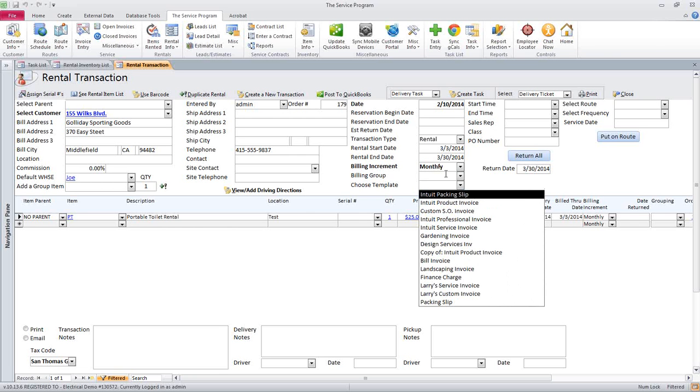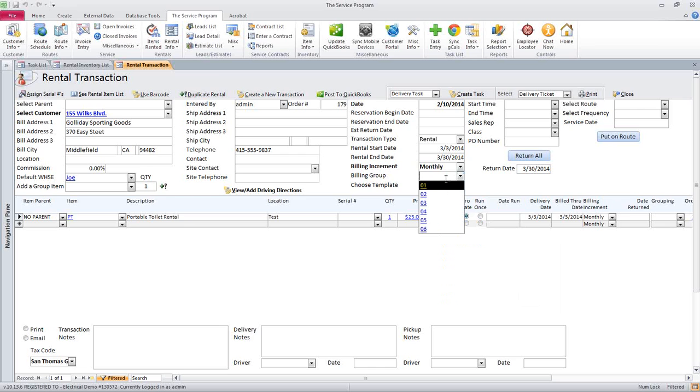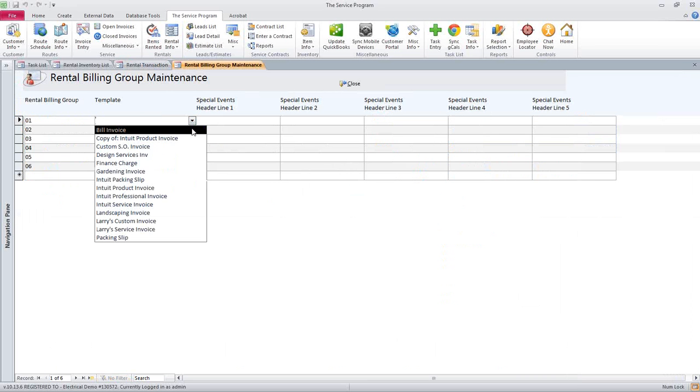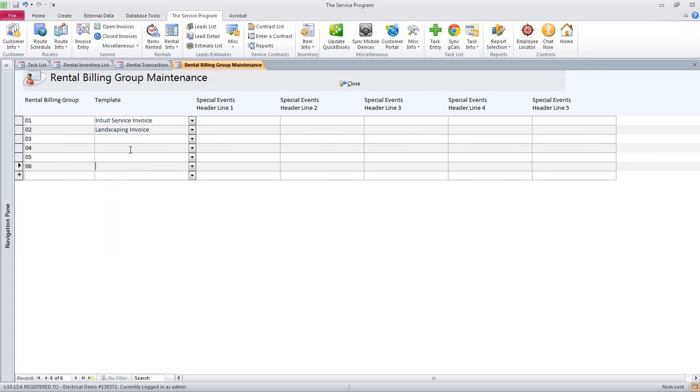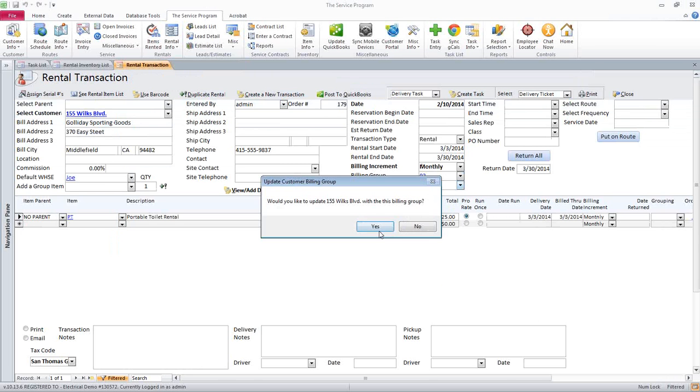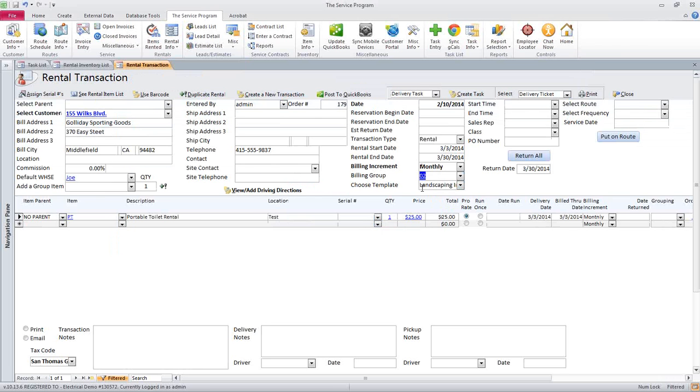Are you using billing groups? Yes, I am. Okay, so for each billing group, if we double click in the billing group field, you can select a template. Oh, okay. That way you could have different billing groups get different templates. Okay, I got it. So when you select it, it will show the template there. Perfect. I will get that corrected then. Thank you.